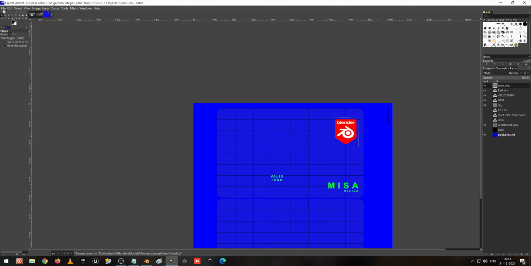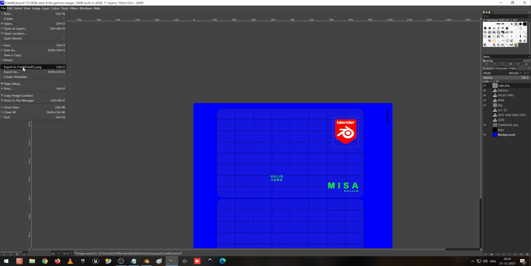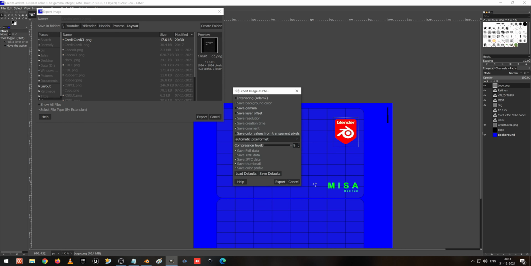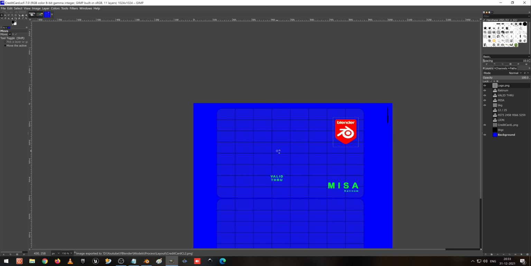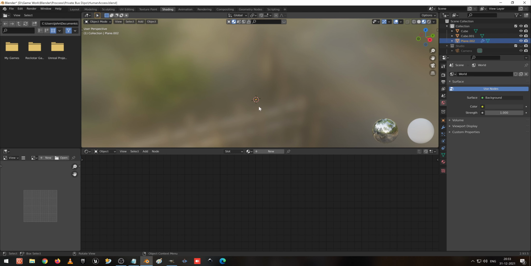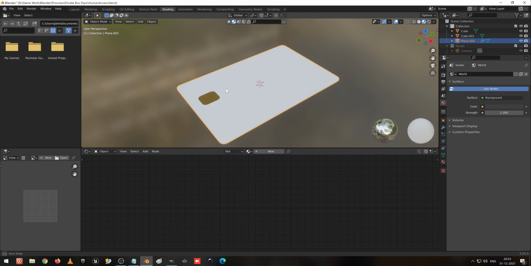Now I am going to export this color. Export as this card. I am going to give it as 2. Export it. Now we have created the 2 textures, right? So let me see how to apply to this card. Go to the shading tool and press period key to zoom. So now our chip has been ready.